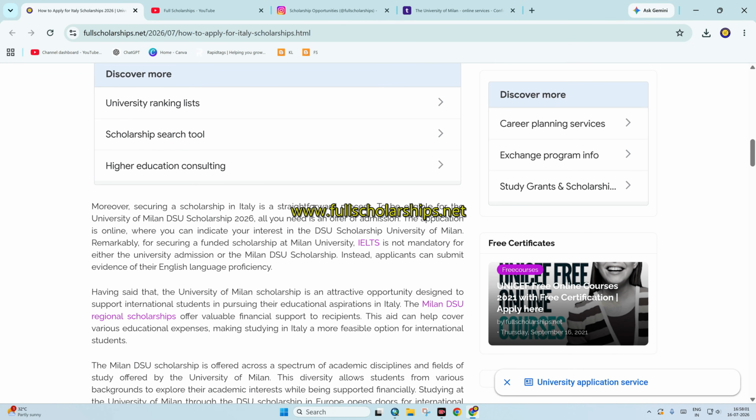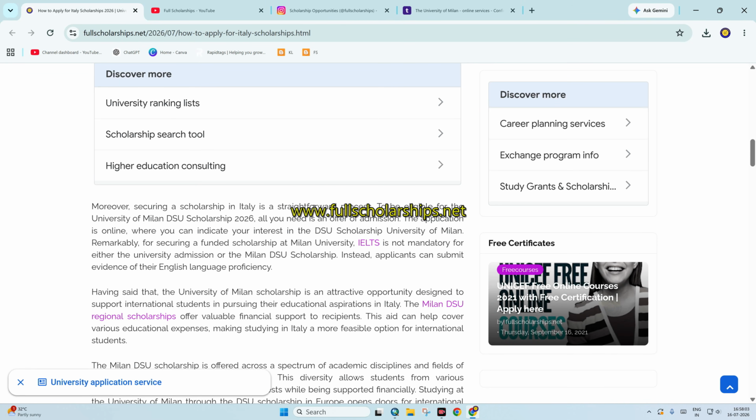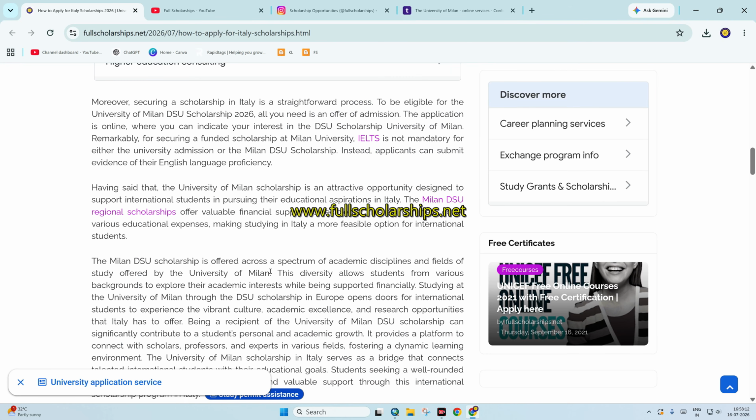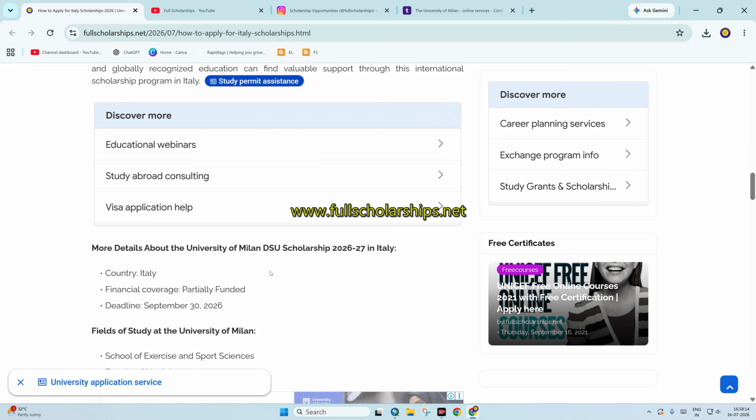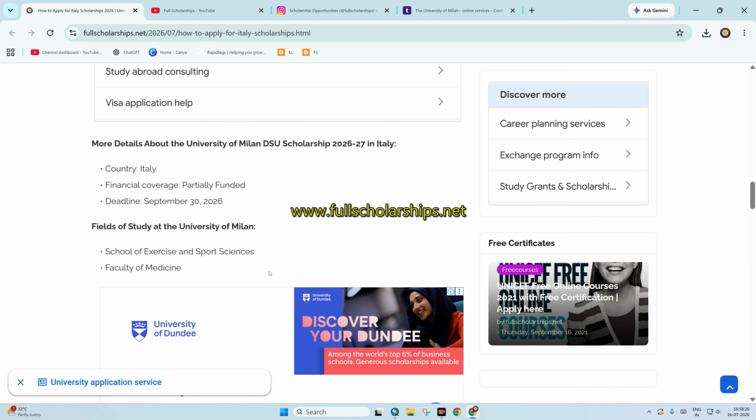If you already have admission, you can still apply for this scholarship, and if you don't have any admission from the university, you can apply for the admission first, then apply for the scholarship. No IELTS is required for this scholarship, and you can just submit the previous medium of instruction certificate. Some courses might be partially funded. Deadline will be 30th of September.